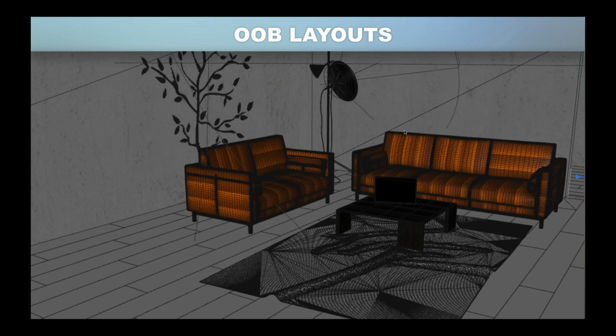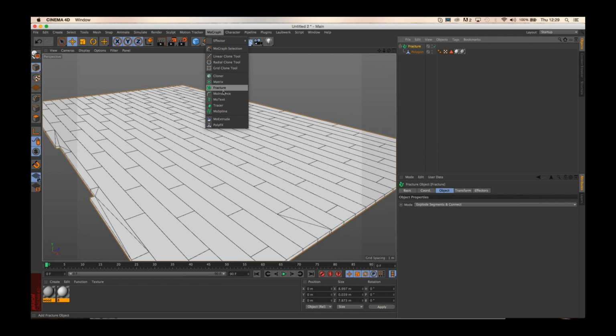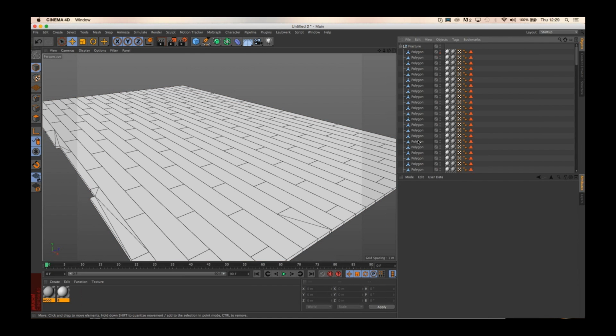So what did I use OOB Layouts for? Well, this is the interior of the scene file that I showed you earlier, and I created the floor pattern here. Obviously, I needed a way of texturing this as well, and after importing the floor into Cinema 4D, I used the Fracture object set to Explode Segments and Connect to split these boards into individual wooden floor sections, because currently it is one geometry slab, but I need individual wooden boards to be able to texture it. So the Fracture object can be used there. Place the floor object as a child object of Fracture, choose Explode Segments and Connect, and then press C or this button here to make the object editable, and then you end up with individual wooden floorboards that you can texture.